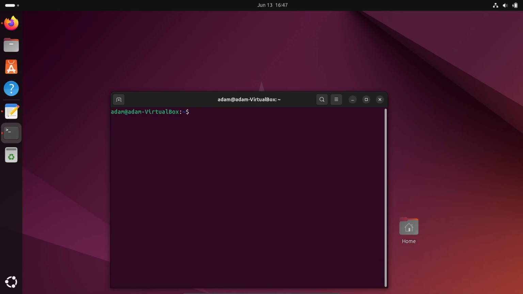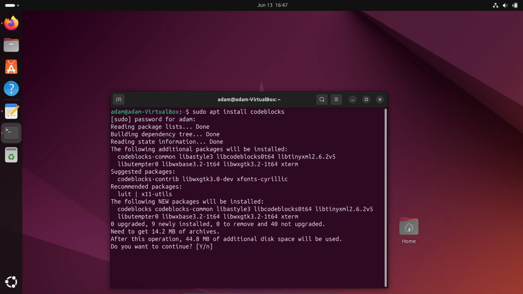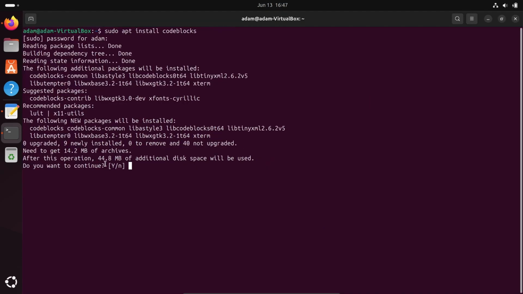So next, we're going to install Code::Blocks. Type sudo apt install codeblocks, press enter, and give the password. Now you can see all these things come up. This will take 44.8 MB of disk space. Press enter to proceed.